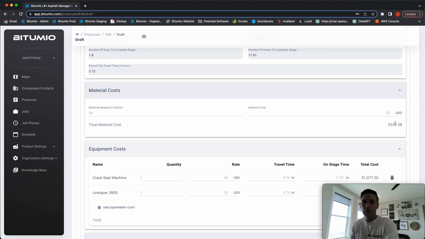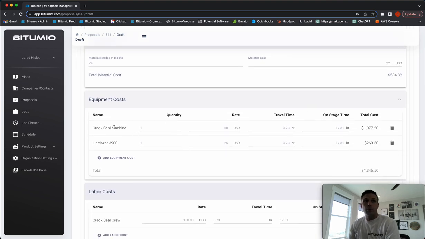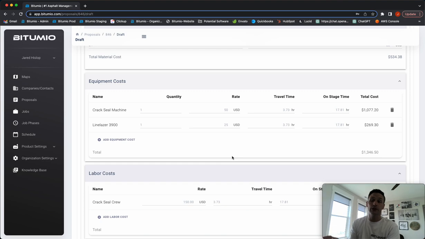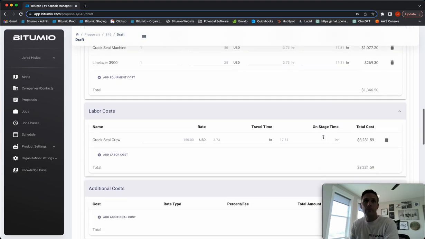We've got $534. At the product, you defined which pieces of equipment or machinery you're going to need every time you roll up to one of these jobs. So crack seal machine, we've got travel time, stage time. So we've got all of our equipment costs, your defined rates. This also takes into account utilization rate. So if you say, I only use this piece of equipment 30% of the time on the job, then we're only going to use 30% of the stage time to multiply that and calculate that into your equipment cost.